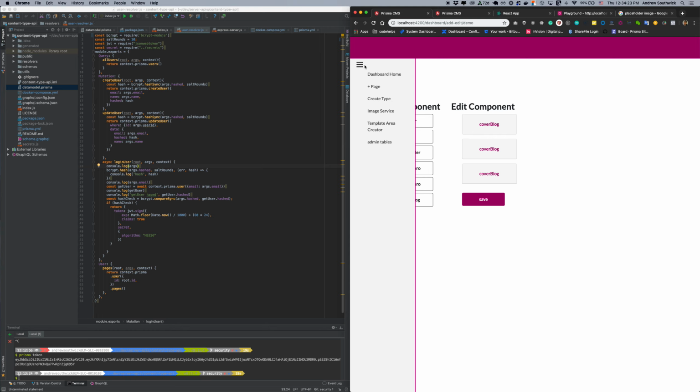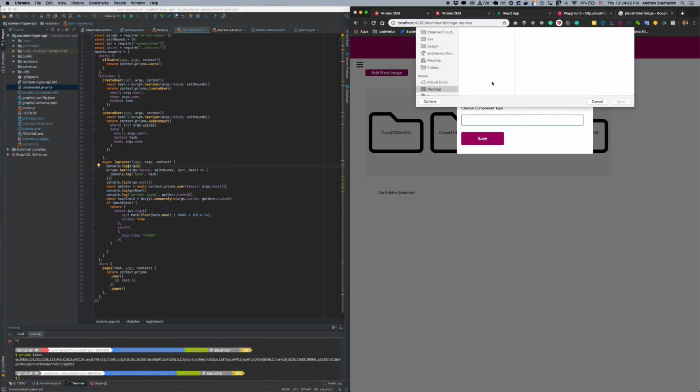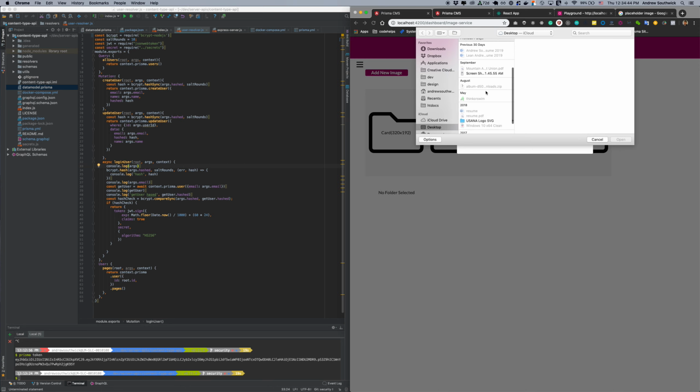I've also built out an image service. And I'm a little hesitant to show it because I haven't used it for a while, so I don't know if it's broken or not, but let's go ahead and give it a shot. So I've specified these sizes. Let's go ahead and add an image or choose a file. Let's just find some random image somewhere. Where would my images be? Downloads? I might have some image in here.